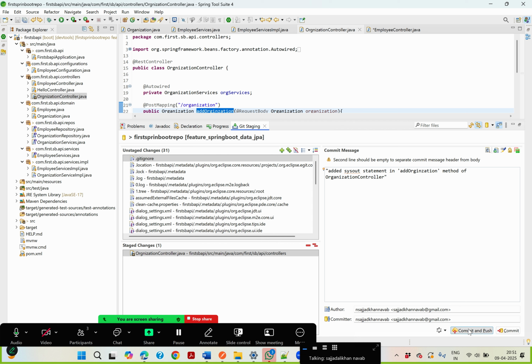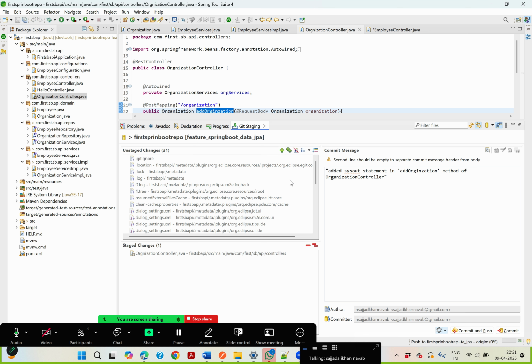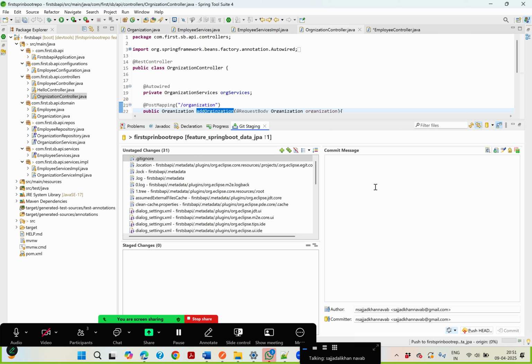There are two options you can see: commit, and one more option, commit and push. Now I'll use commit and push. Now I'll be committing the changes. So now I have committed and pushed the changes.